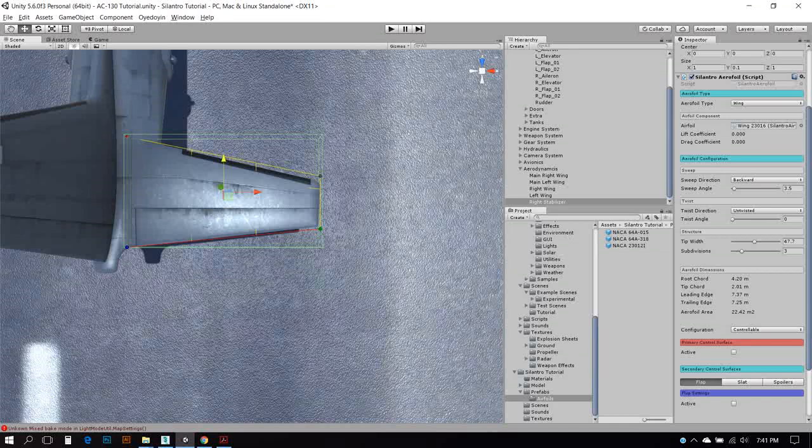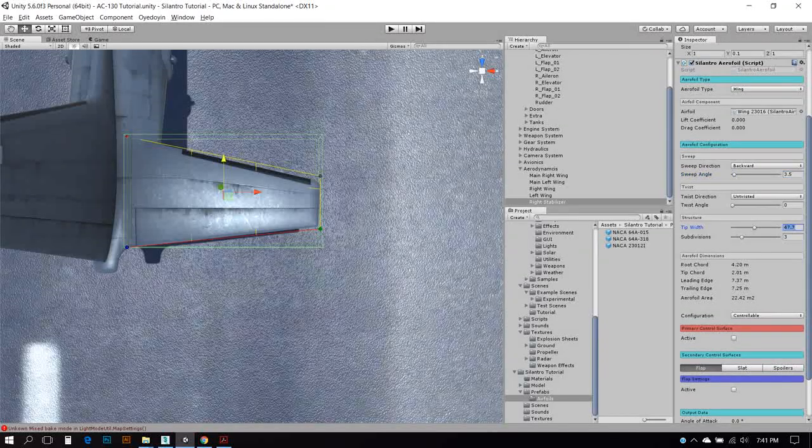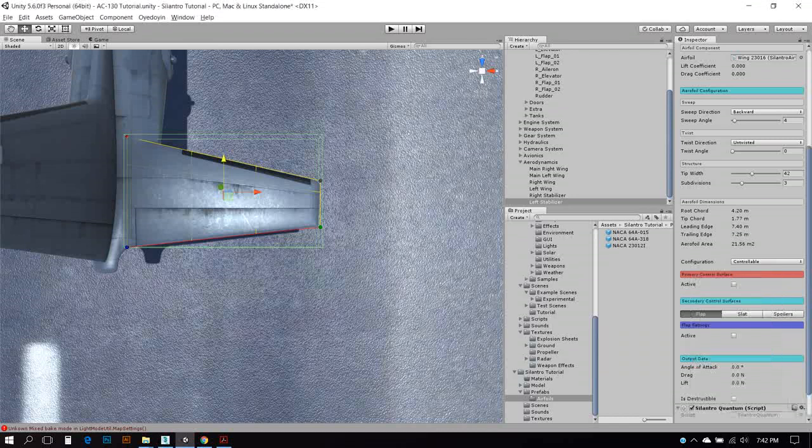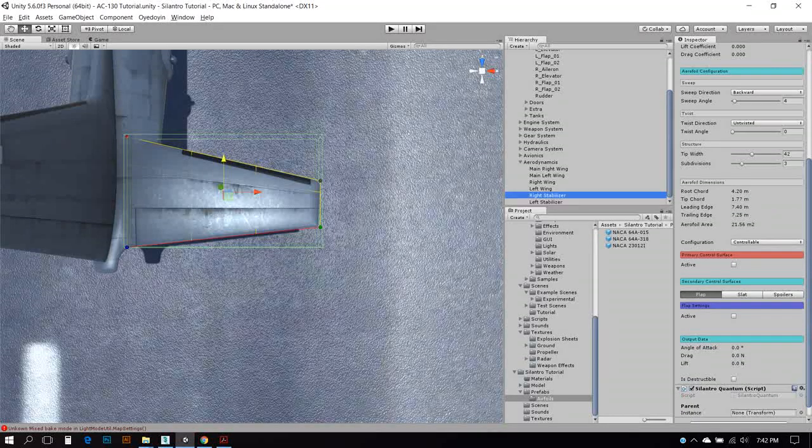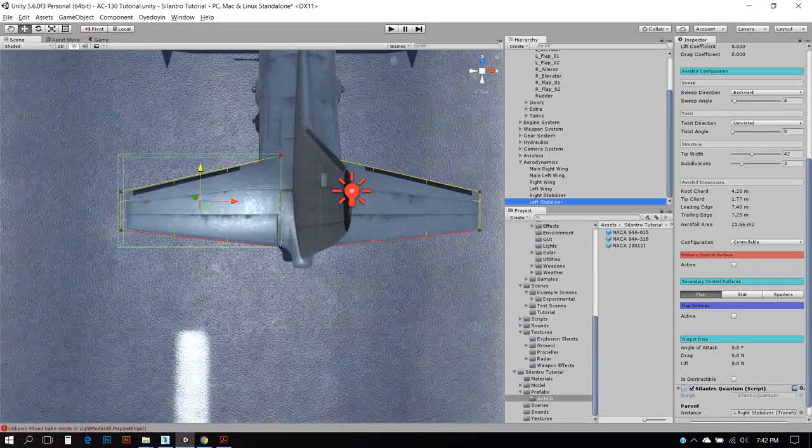All right, tip width 45, then sweep to 5 degrees, 4 degrees, then 43, just a little bit. Yes, now it is perfect. Okay, so I can duplicate this and call it left stabilizer. Then I have the Cilantro Quantum component. I select the right stabilizer as the instance. It automatically goes to the left side.